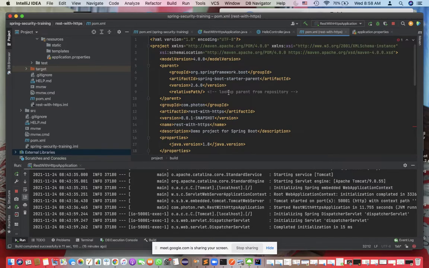certificate. And whenever you are using a browser, you can tell the browser, okay, this is my certificate, you can trust this certificate. Okay, so how can I create my own certificate?